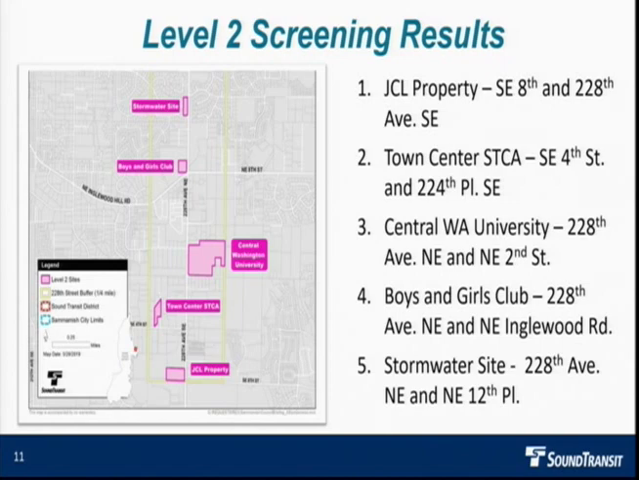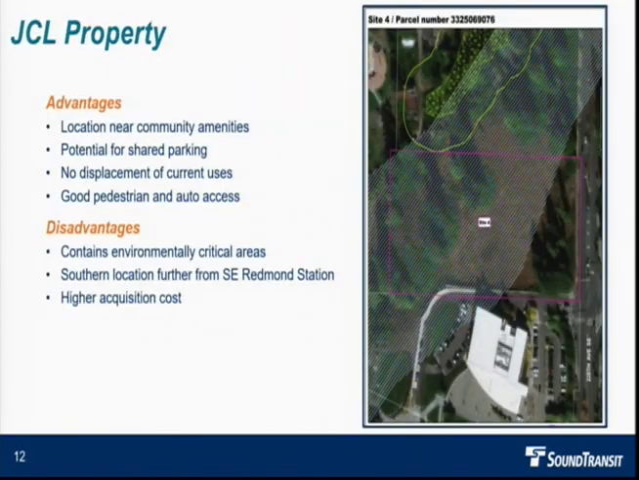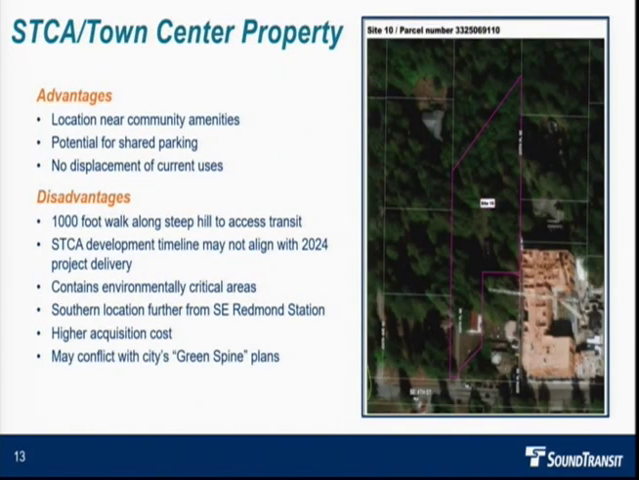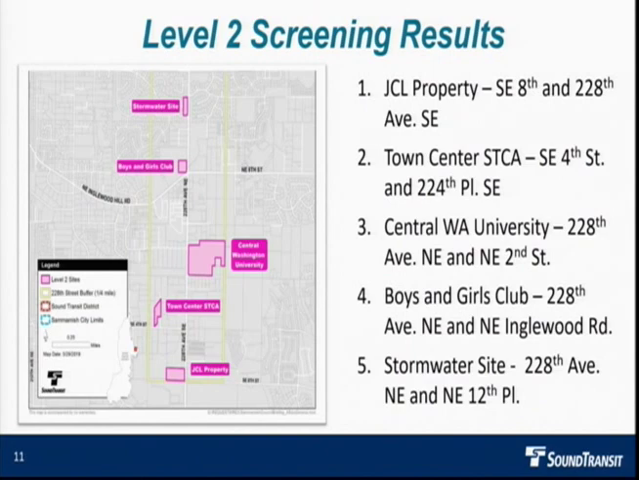So here's a look at the 5 sites that carried forward. The 1 through 5 is going from south to north, and that's the order we will present these sites. The first site at the southern boundary there is your next door neighbor, right here on the corner, JCL Properties at the corner of Southeast 8th and 228th. This is a privately owned property.